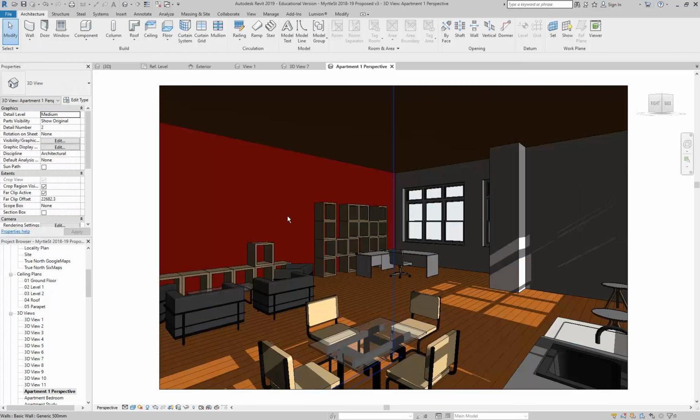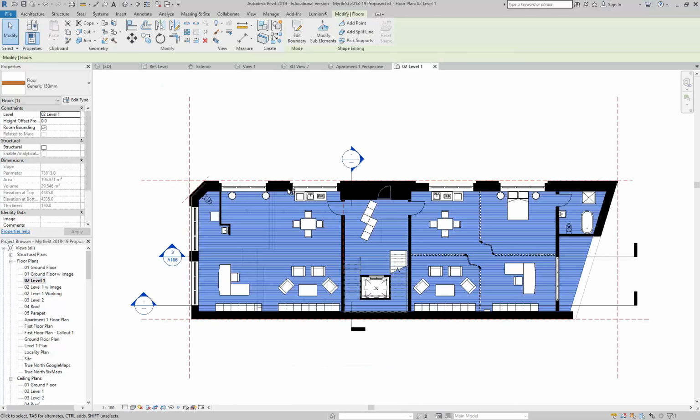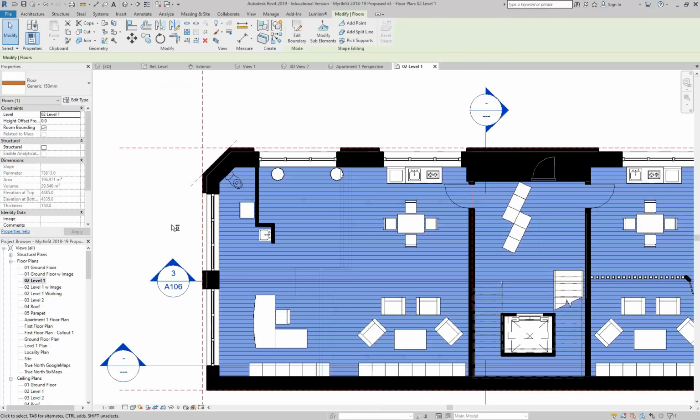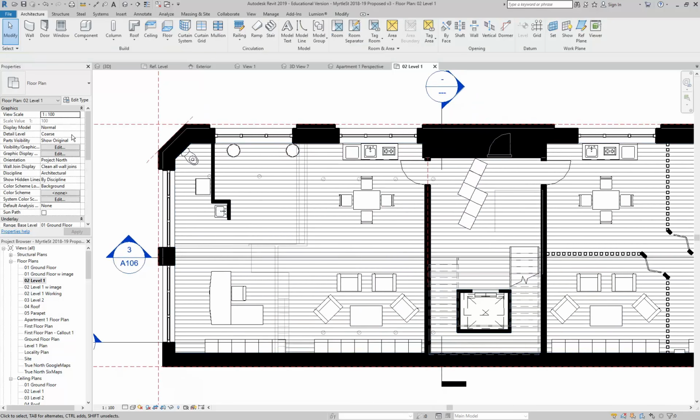Sorry, and so the other thing I want is a ceiling. At the moment we've just got a floor at the top there. So I'm going to go to the level 1 floor plan. Let's make sure, yeah. So level 1 floor plan, this is the space I was looking at. And then on the architecture tab you've got the ceiling tool.